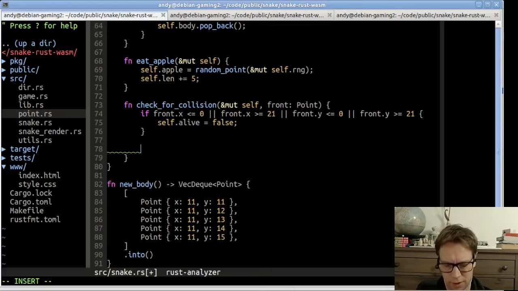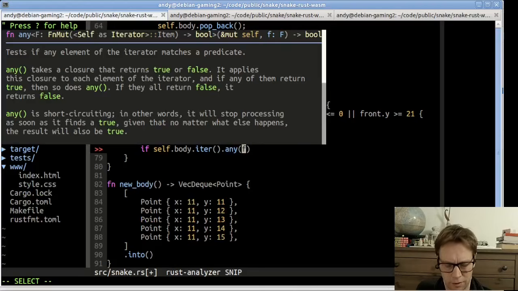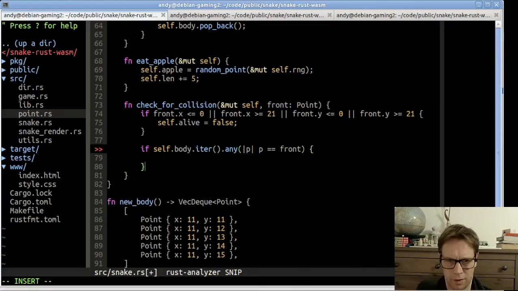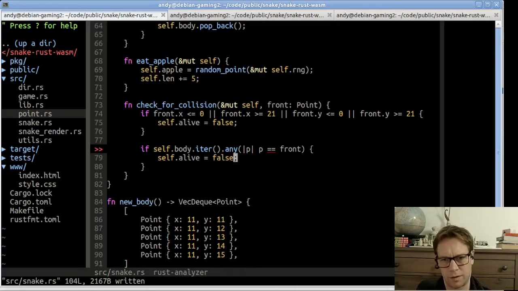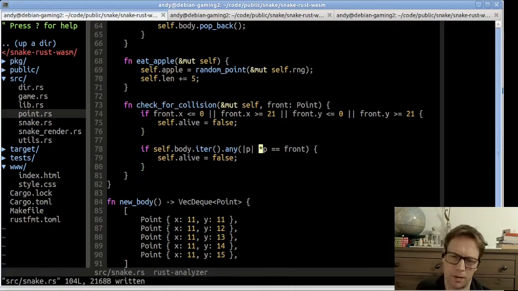So we want to say if self.body.any point equals front, then self.alive equals false. We could do this all in one big if. What have we got here? I guess it should be star. Yeah. So if any point on the body hits front, then we die.